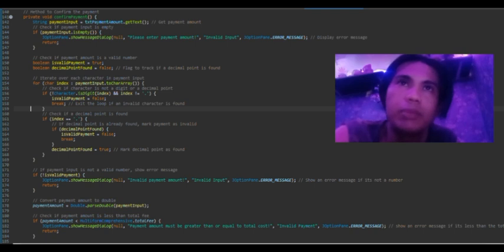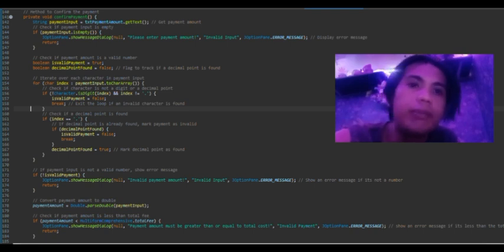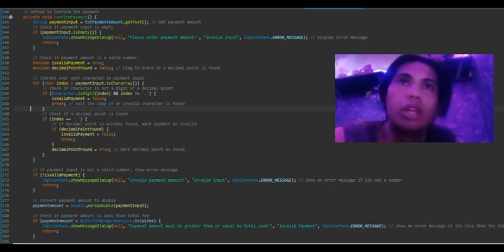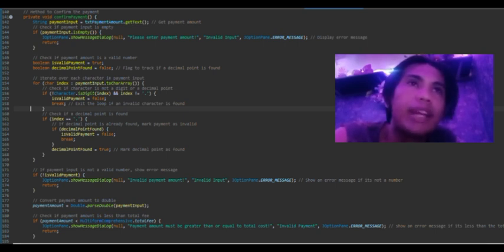Now I will explain to you the method for the payment frame. So first, we will use a method to confirm the payment. We use public void confirm payment, and then String payment input is equal to text payment amount dot get text. In this line, we will get the payment amount.